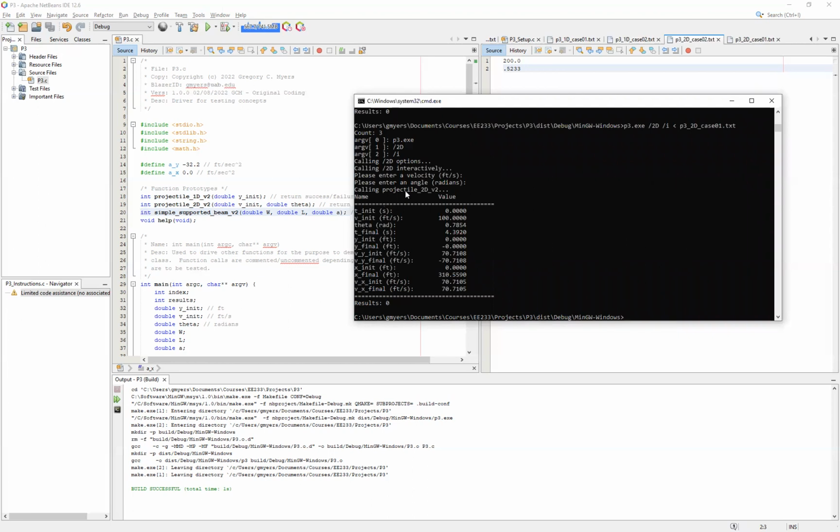01.txt. And we don't have to essentially answer these scanfs interactively. Instead, every time there's a scanf, it just simply pulls from the file. And you can see here that there is our VINIT and there is our theta. We can also do the same thing with our case 02.txt, and you'll see there's our 200 and our 0.5233.